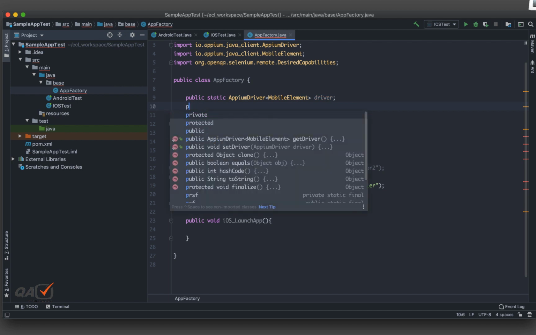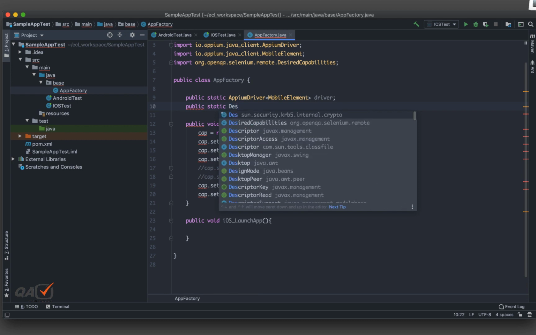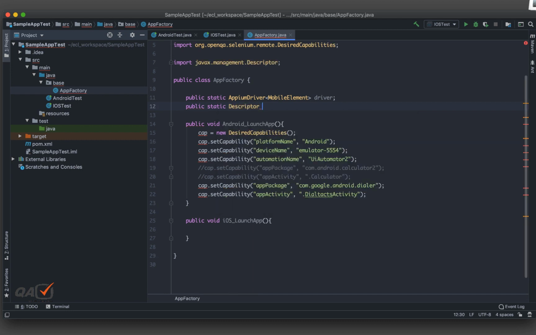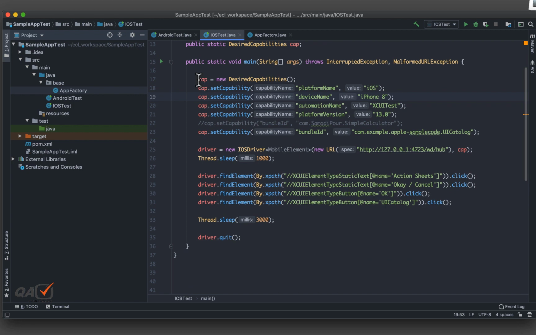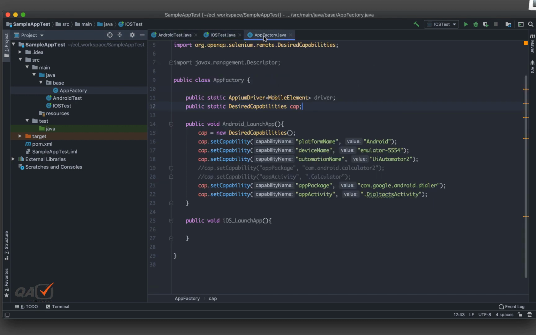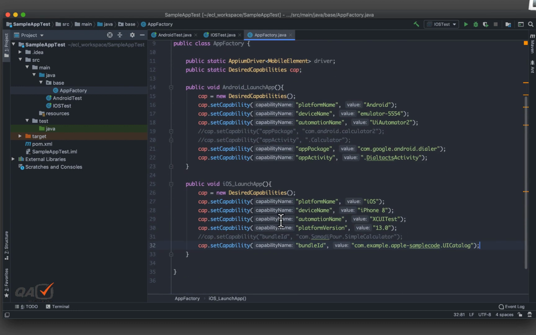And then capabilities also I need to do that, right? So public, in fact I can make it private because I'm going to keep it inside this one only, but let it be. And here desired capabilities, oops, I didn't intend to choose that one. So here capabilities, fine. The same thing I'm going to copy paste for iOS as well. So let me copy till this one, go to our factory and then add. Here you can see I've created two different methods.